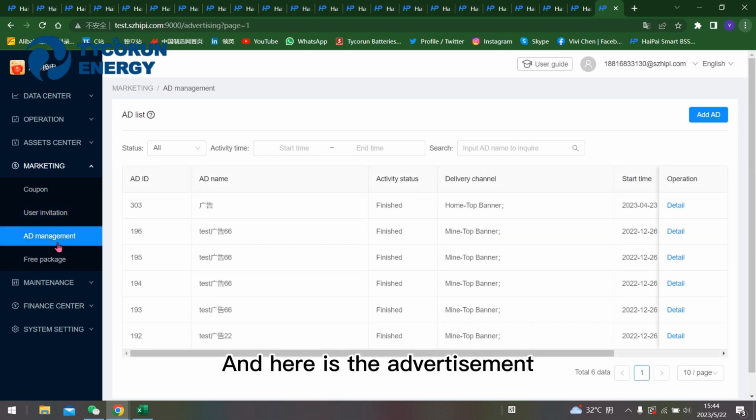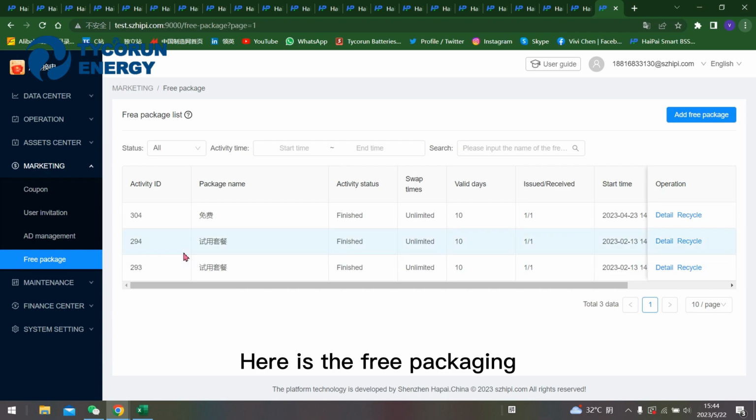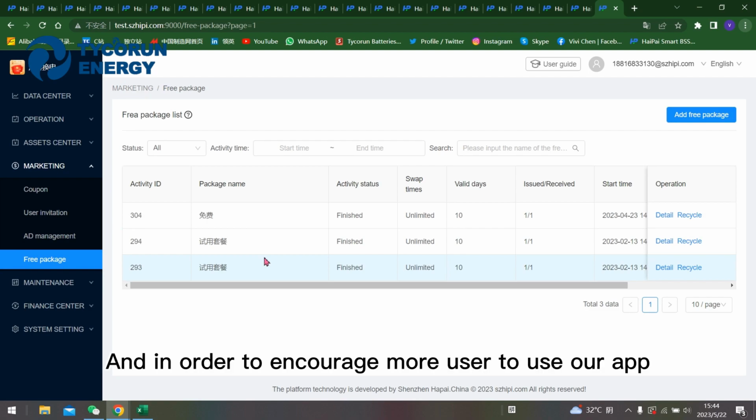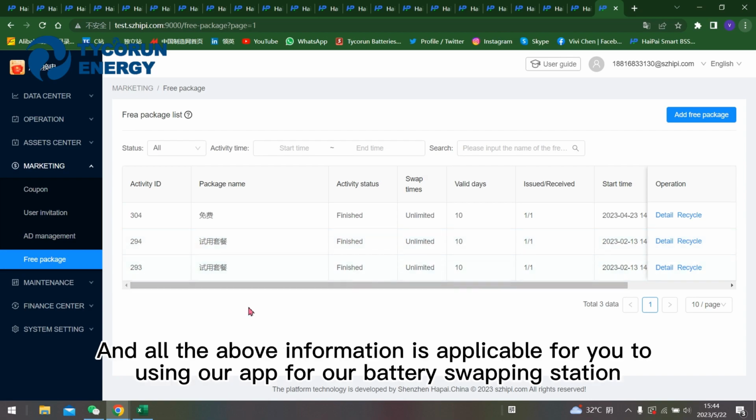And here is the advertisement. You can set the advertisement name and where the advertisement is placed. Here is the free package. We can send some free packages for the customers to use in order to encourage more users to use our app. And all the above information is applicable for you to use with our app for our battery swapping station.